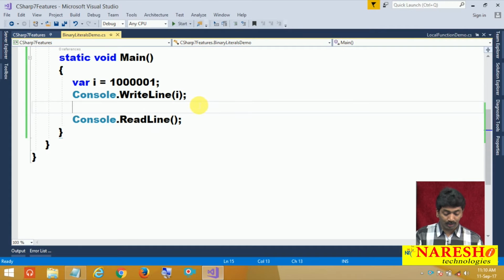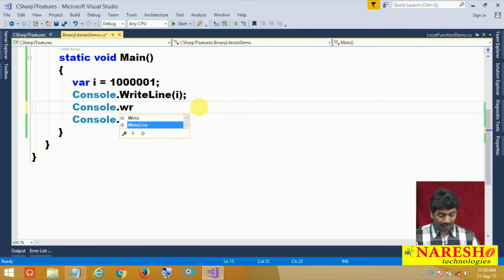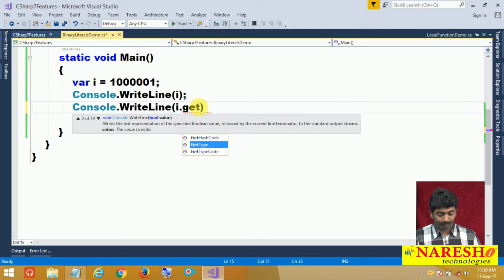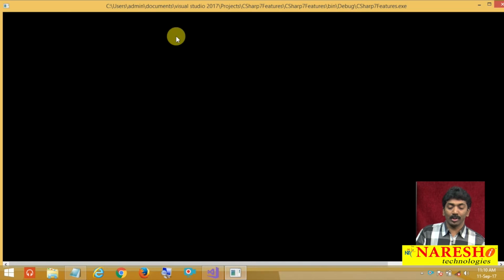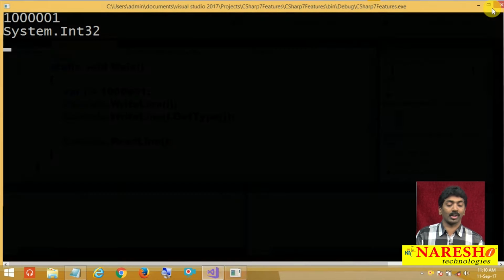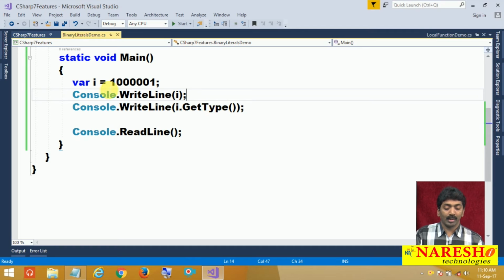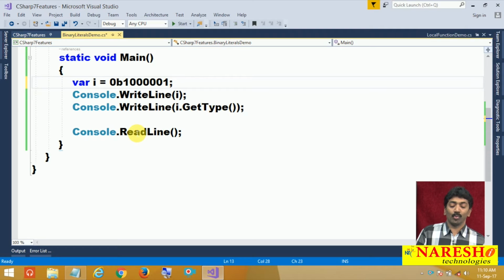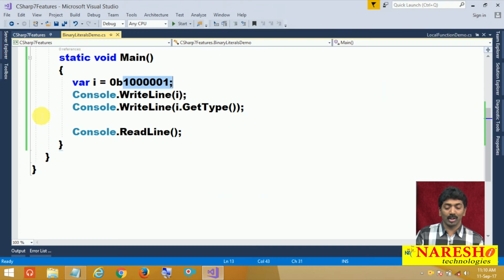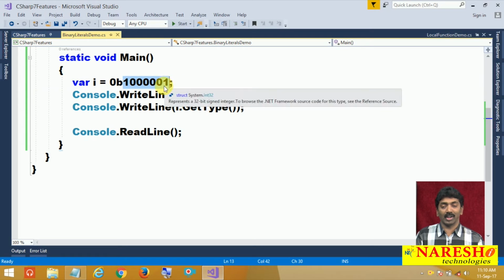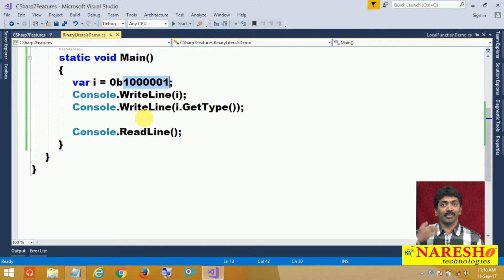Even if you write Console.WriteLine(i.GetType()), you can notice it is still an integer value. It's not represented as binary. If you want the value to be represented as binary, prefix the binary value with 0b. Once you prefix this, it is not an integer value, it is considered binary. Now run this, and it is going to print 65. Why 65? Because this is the binary value of 65, and 65 is the ASCII value of character A.